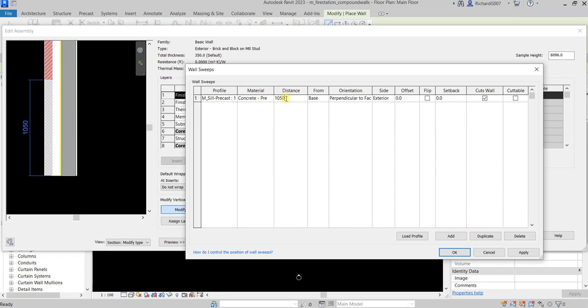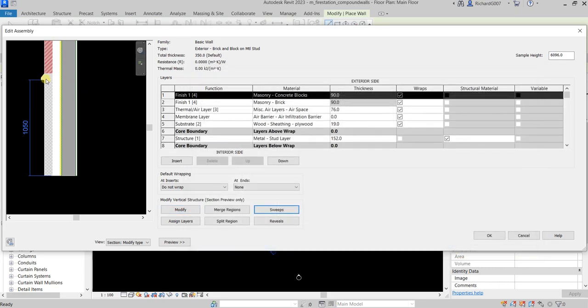From the base. Okay, so this one. So from the base, and then on the exterior side. And then for the offset, I'll just leave it 0. Okay, and then the flip is unchecked. Alright, so that's all. So I'm just gonna select here, okay. There you go, see? So that's now our wall sweep. So you'll be able to see that later on once we apply that to our model.